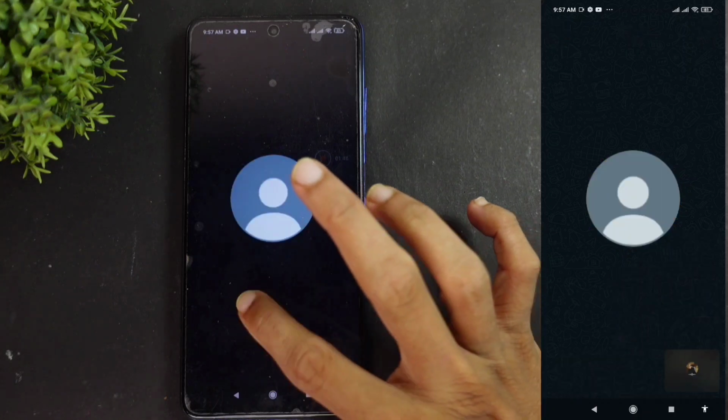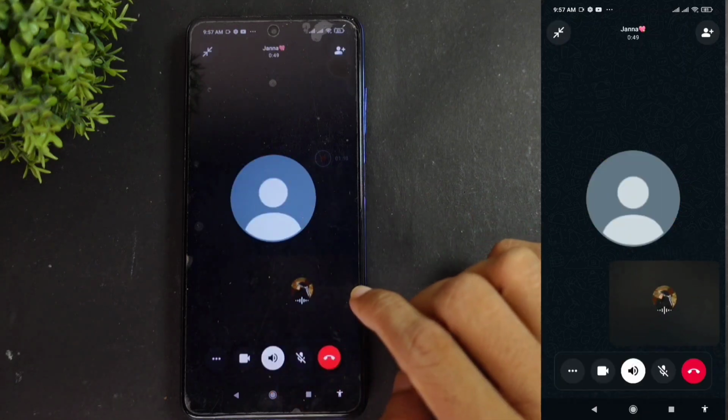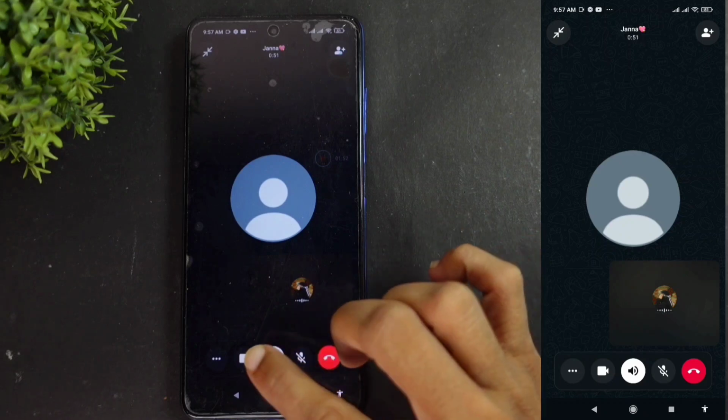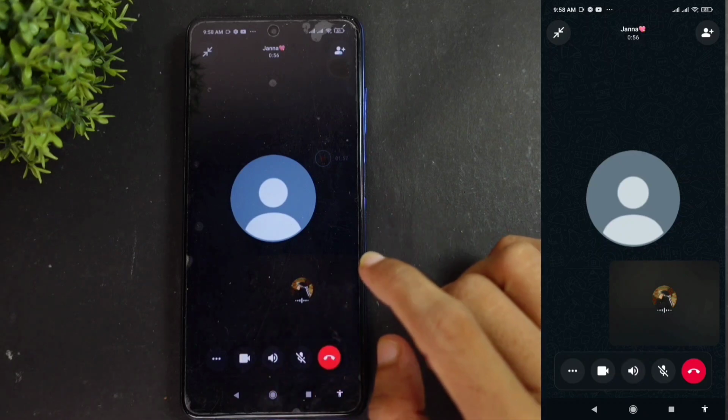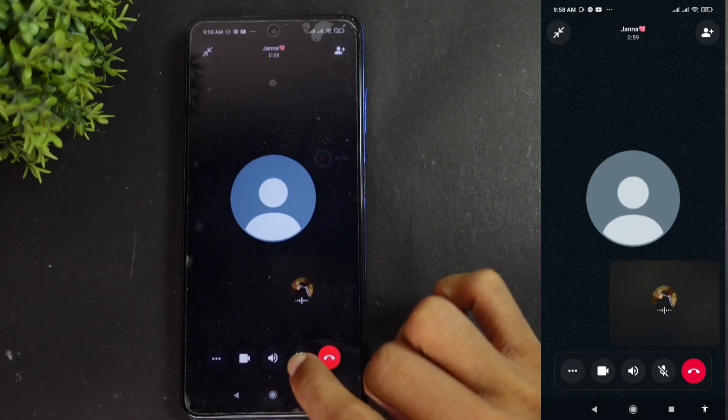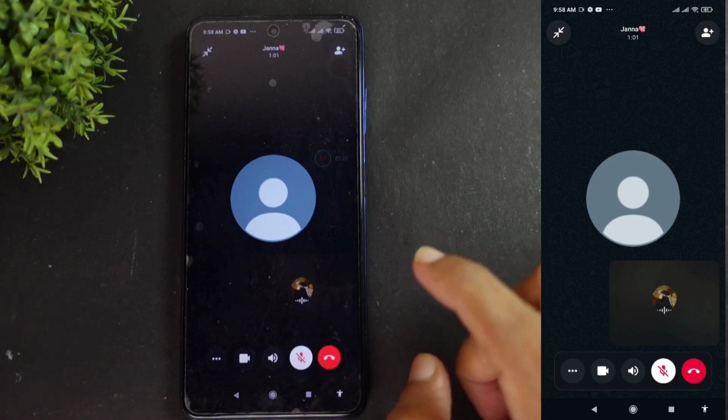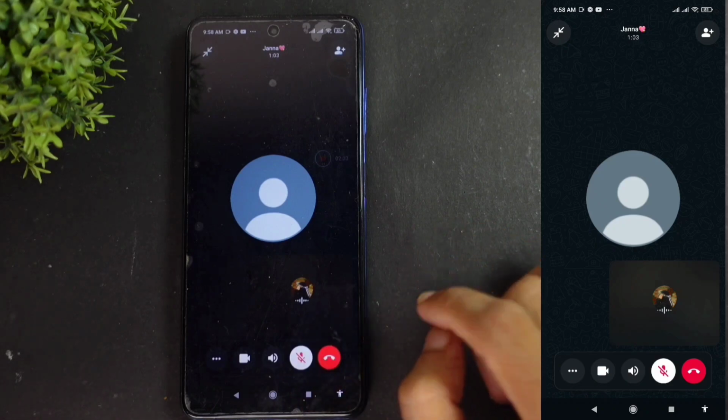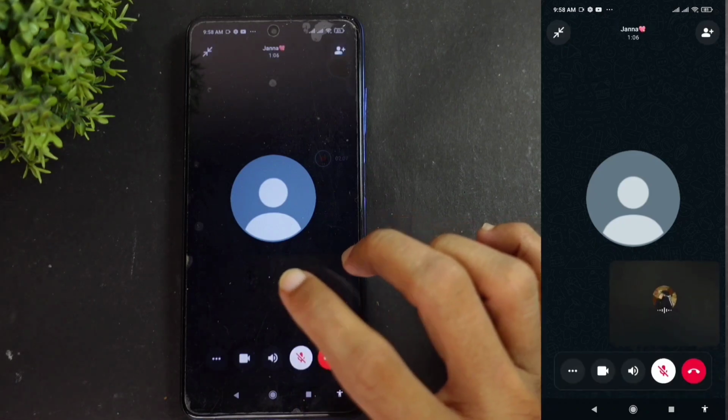Now, if you want to switch to loudspeaker, you can click on this button. When you click on it, it will switch to loudspeaker. Click it again, and the sound will come from the earpiece. Anyways, if you want to mute, you can see a button like this here. Click on it, and the call will be muted. That means others cannot hear what you're saying.